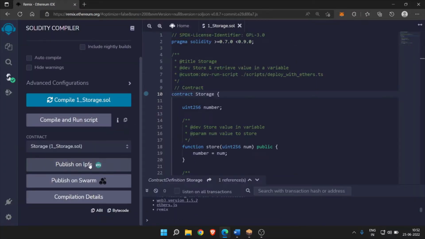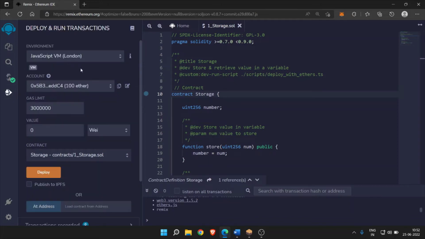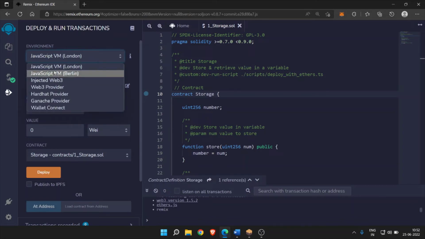Then we have IPFS and Swarm. So these are the shared file systems. We'll discuss those later. This is the ABI and the bytecode you can copy as it is. Then we have the Deploy and Run section. Here you can select the environment. So these first two, London and Berlin, those are the in-memory environments.